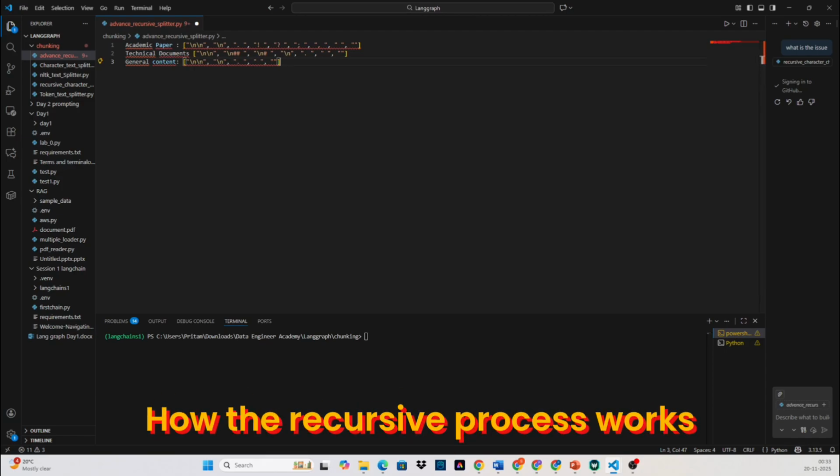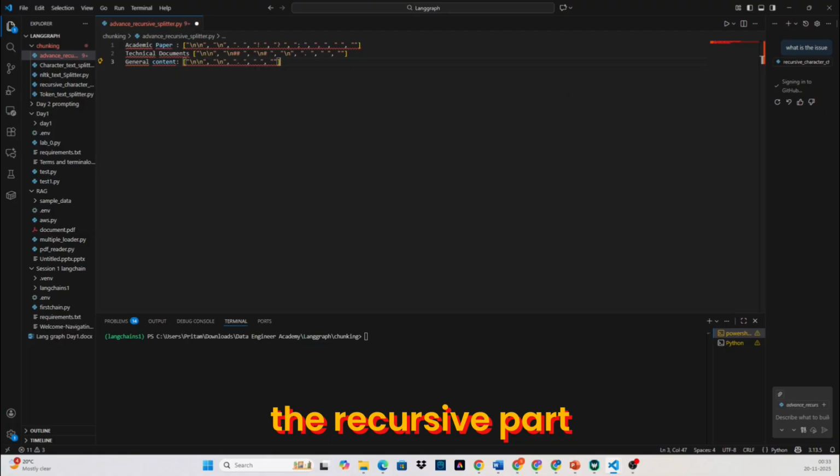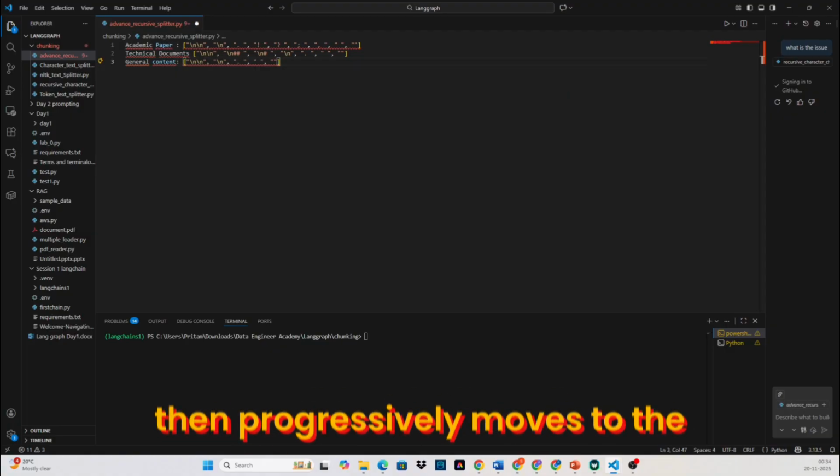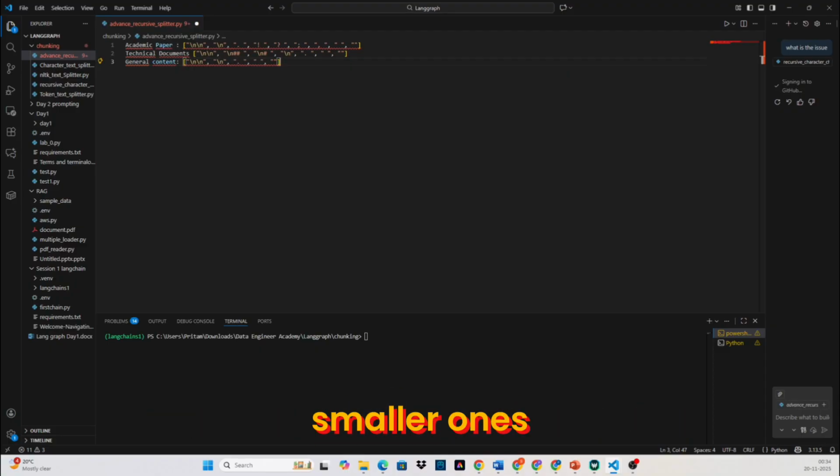Now, how the recursive process works: the recursive part means it tries to split on the largest possible separators first, then progressively moves to the smaller ones. If the chunk size is still too large, it will go ahead with the next separator. Let me walk through an academic example.